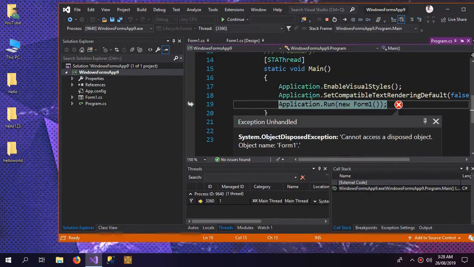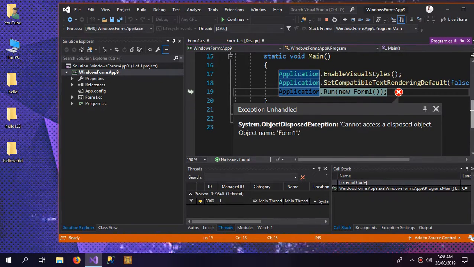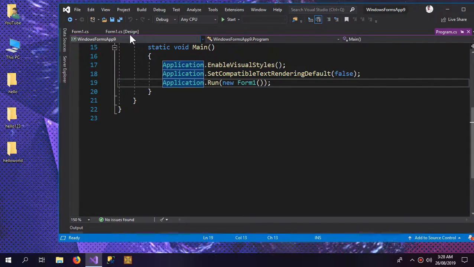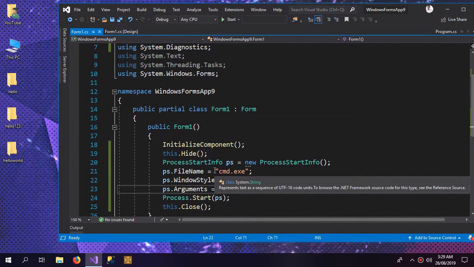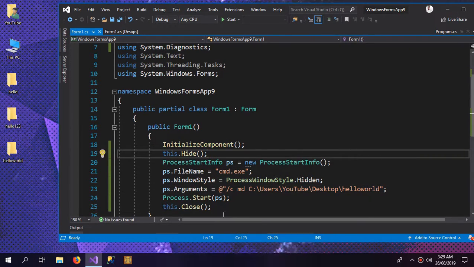Now you can see nothing appeared. There was an error, but the Hello World folder was created and there was nothing to see, and the program had an error because the form disappeared before even appearing. There are certain ways to deal with this.